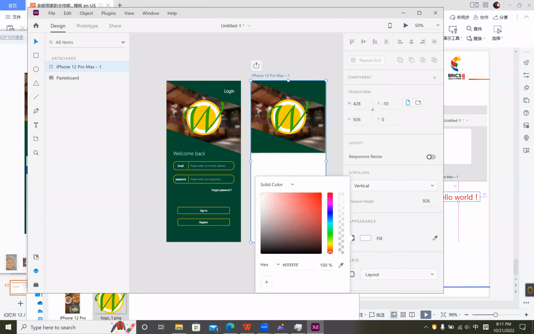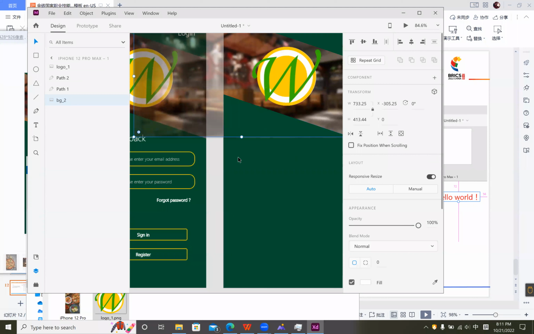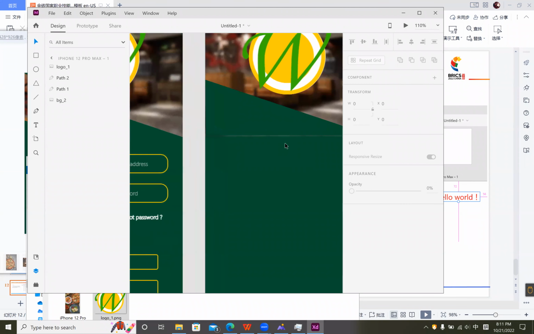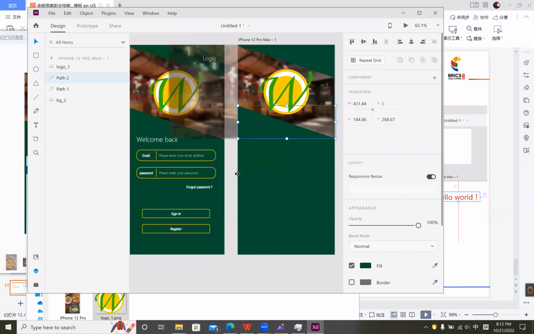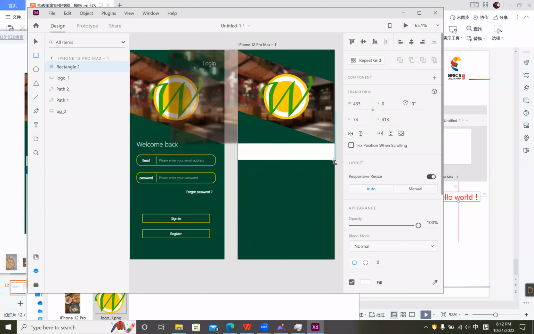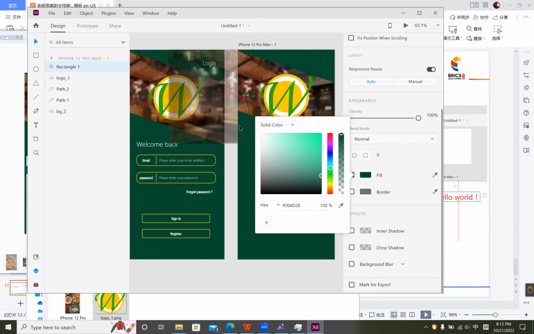The color of the background, we designed it to be the same as this triangle. Because of the objective blur, we can see there is an edge in here. Then we need to fix that. The detail is also important. Using the rectangle tool, we could cover this edge.